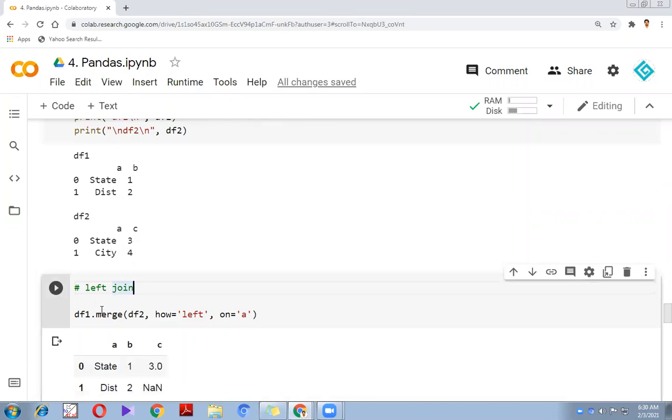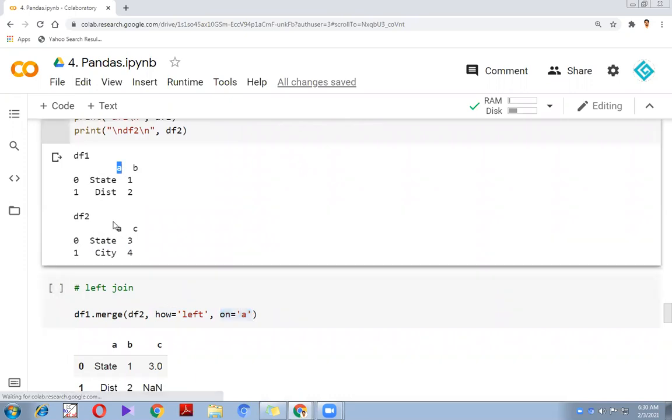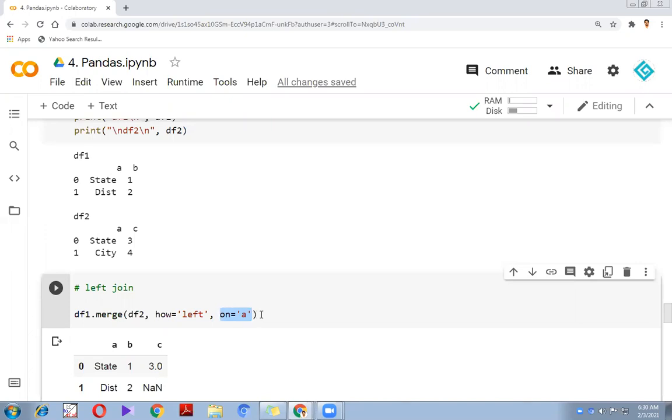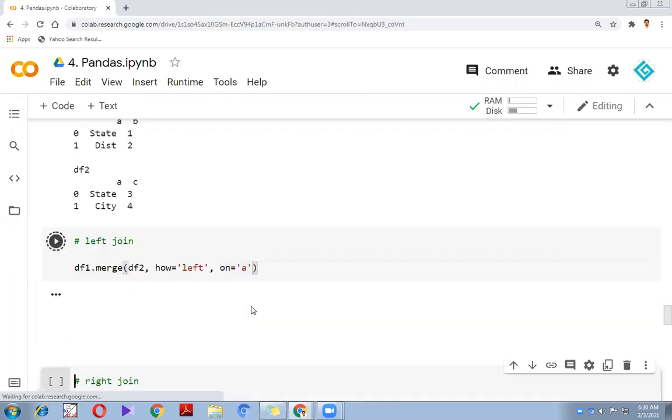So how can we do a left join? df1 dot merge of df2. I want to merge df1 and df2, how equal to left. So this is a left join, on which key? On equal to a. So this is the key column, a and a. The key column names are the same in both the data sets. That's why I just need to put on equal to a, right? If I put this and execute it, check the data.